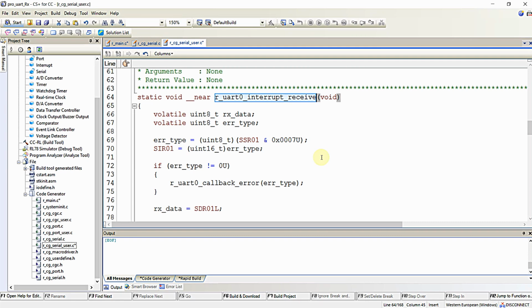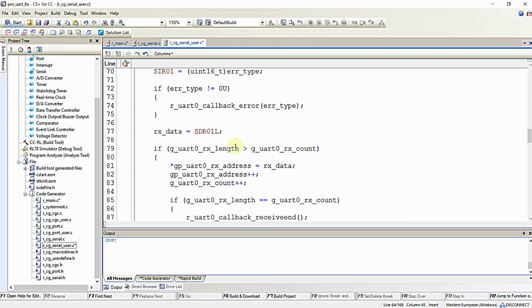So this function will be called when a byte of data has been successfully received completely in the serial buffer of the microcontroller. So coming down a little bit, you can clearly see there is a line right over here.